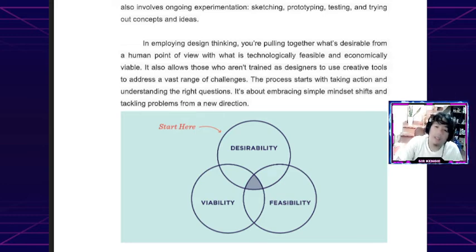Kasi, ang design thinking is one of the tools to solve problems from simple to complex. Based on the problem, you arrive at a solution by means of coming up with a process, a system, or a product. The process starts with taking action and understanding the right questions. It's about embracing simple mindset shifts and tackling problems from a new direction.